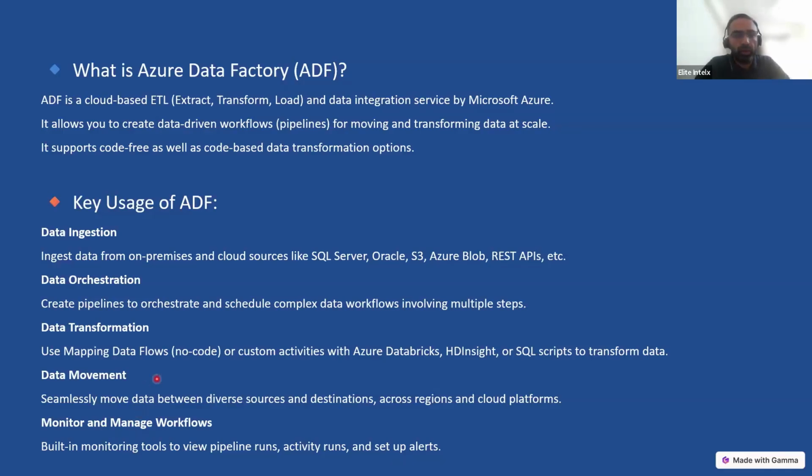So now this is a quick introduction about ADF, right? I will not go into more detail of the theory part. Now let's go to portal.azure.com and we can take it from there.